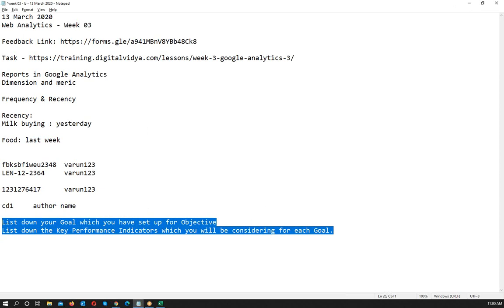Let's assume you are doing it for your own blog. You write content once in a week, you promote it throughout the week. Next week, you write another story. This is your blog. So, what can be your goal? List down your goal which you have to set up for objectives. So, goals. What can be your goals?